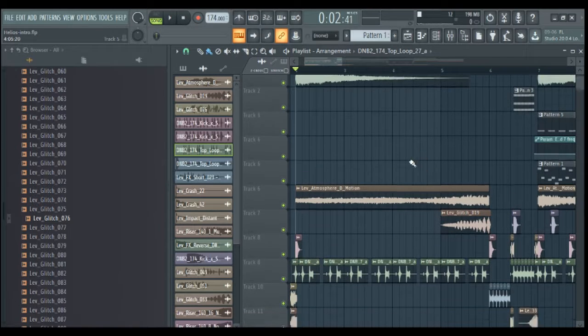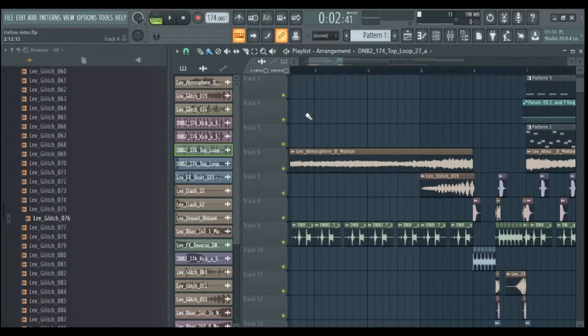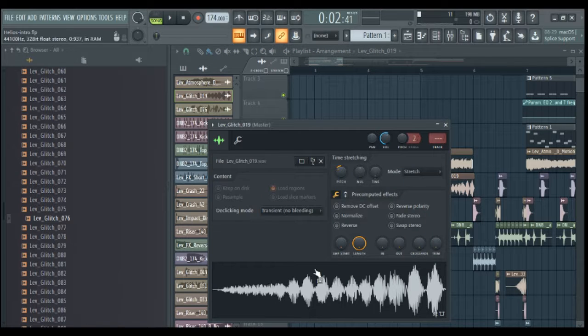So then you've just got this little intro, it's like 4 bars long. And again, there's another glitch effect here. This is 19. This has been stretched out a lot, so it's much longer and also pitched down.